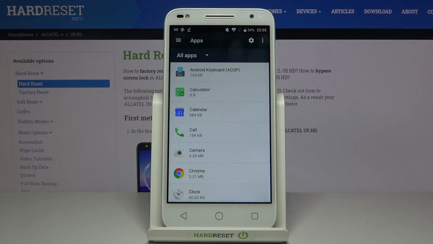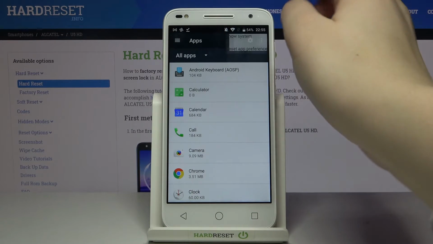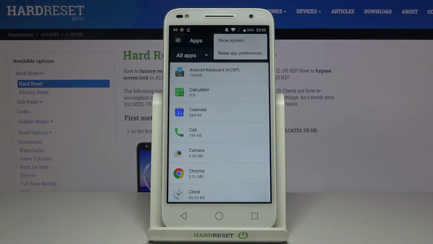Let's enter it, and now we have to tap on this three dots icon in the right upper corner. As you can see, we've got only two options, and at the very bottom of this list we've got reset app preferences, so simply tap on it.